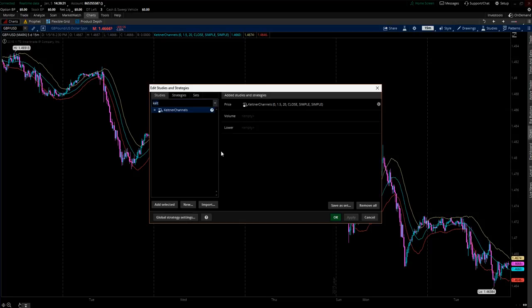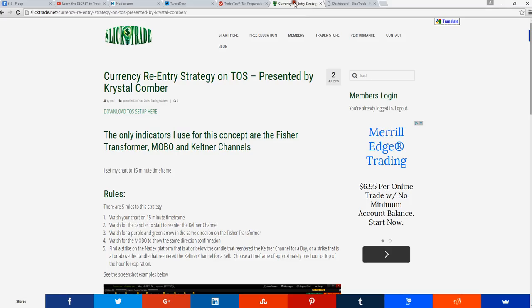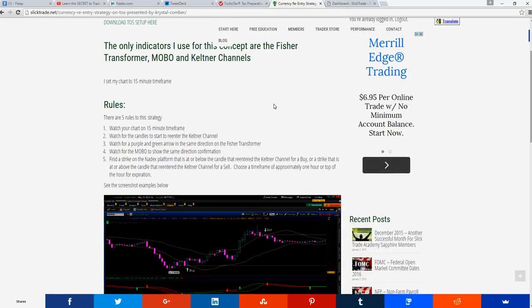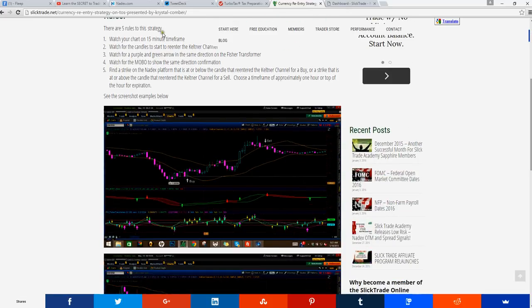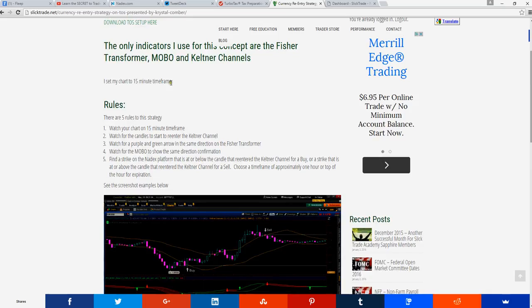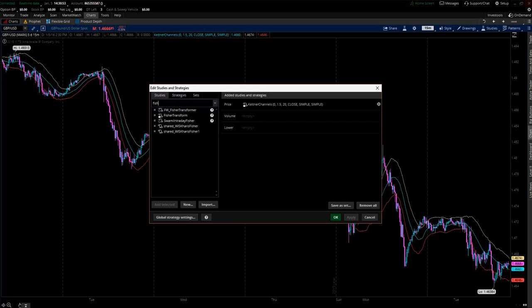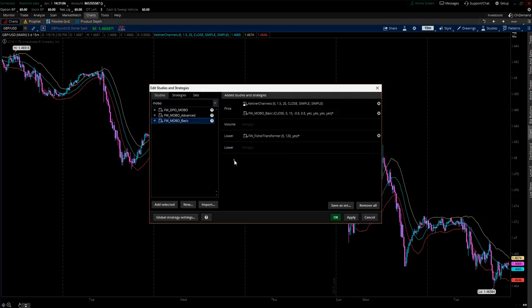The next thing was the Fisher transformer. I believe the transformer is what I need. Hold on just a second here. Yeah, Fisher transformer. I get the two mixed up sometimes. So right here, Fisher transformer, and then also in the lower band, I need the Mobo. I choose the Mobo Basic.